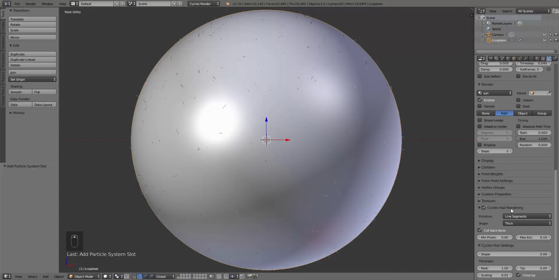And then we're going to move all the way down here to Cycles Hair Rendering. Make sure that's selected. It should be by default. If it's not, make sure you check it. And then all the way down here at the bottom, the Cycles Hair Settings. We're going to leave the shape alone for now.